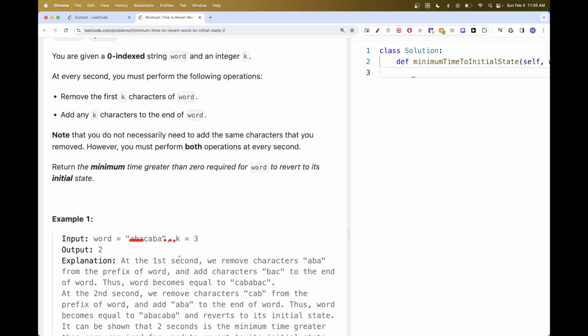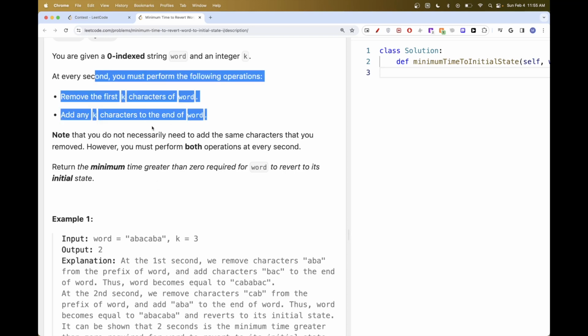And the goal of the problem is, what is the minimum time that it will take us to go back to the initial word state, to this initial word, using these operations? We have to do at least one operation, right? Because it says greater than 0. So you can't just keep the word and not do any operation. That would mean for every word, the solution is 0, right? And the time here is the number of operations you do, because every second you do these 2 operations.